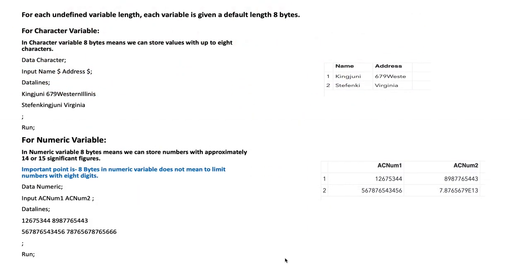For each undefined variable length, each variable is given a default length of 8 bytes. For a character variable, 8 bytes means we can store values up to 8 characters.